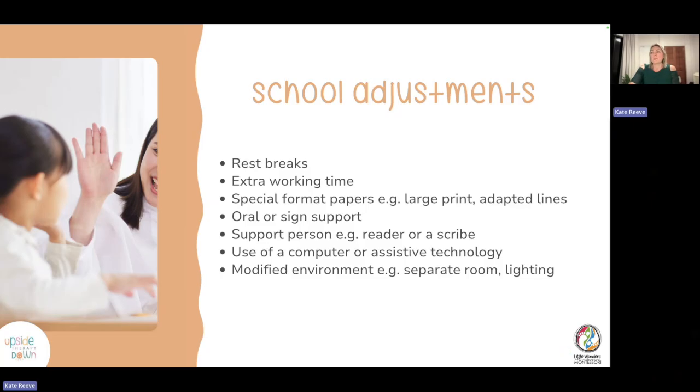Those types of adjustments might include rest breaks, special format papers that might have larger print or adapted lines. They might be able to use oral speech rather than writing, providing a support person for them, so having a reader or a scribe, using a computer or assistive technology, or even just modifying the environment. So perhaps they could use a different room that has different lighting. Perhaps they're sensitive to certain types of lighting. Maybe they're very sensitive to noise and they might need a quieter environment to work within.